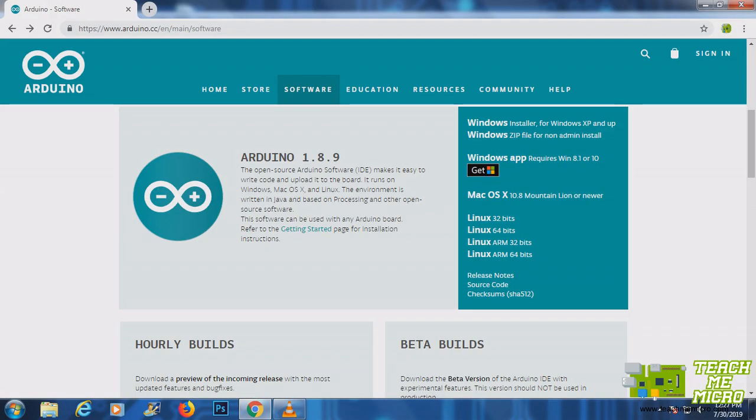First, you need to download the Arduino IDE. On Google, search for Arduino IDE download. The first result is the page we're looking for. On that page, locate the version of the IDE that suits you.